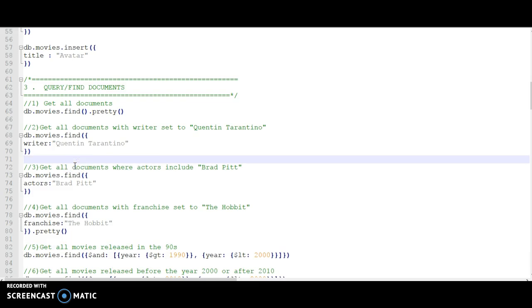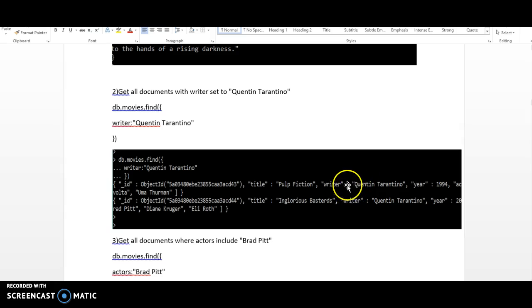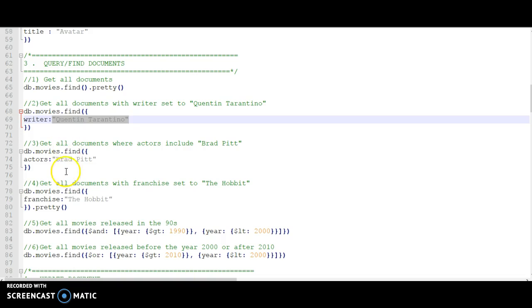The next query is to get all the documents where the writer is set to Quentin Tarantino. So this is very easy. Inside the find, you specify the field and the value that you want to look for. This is the output, and you can see that we got two results. So there must be two times where the writer is equal to Quentin Tarantino in the Mongo movies collection.